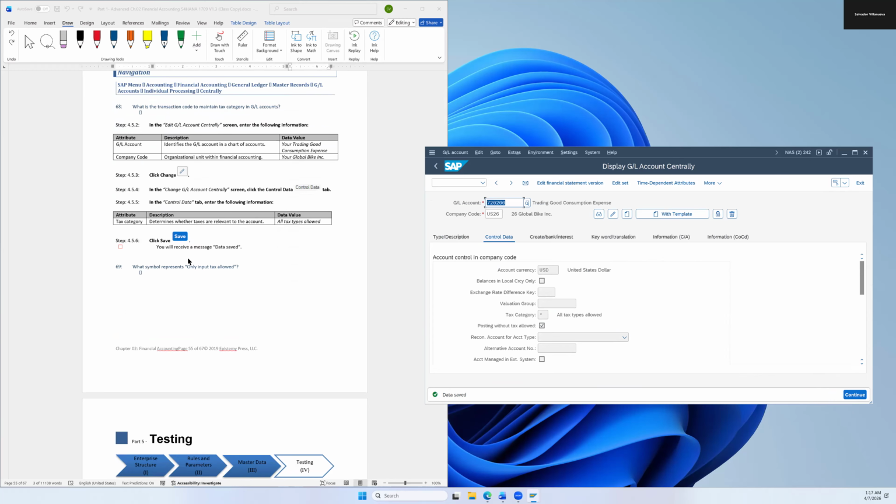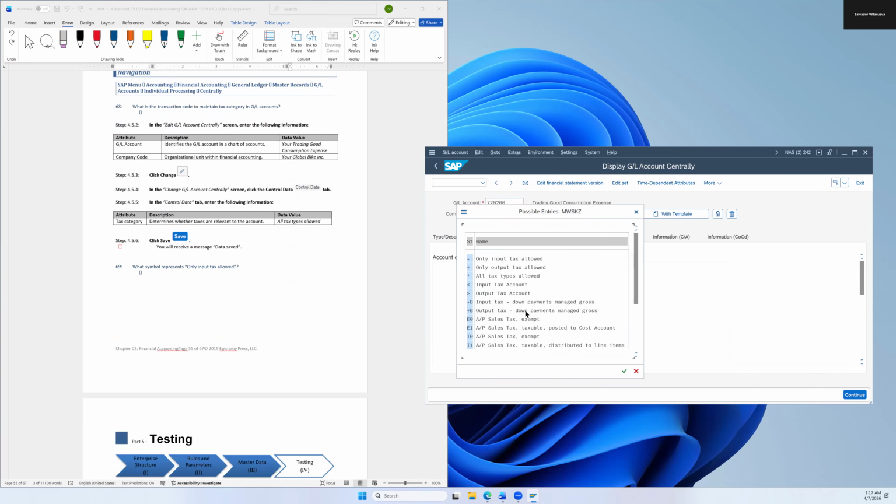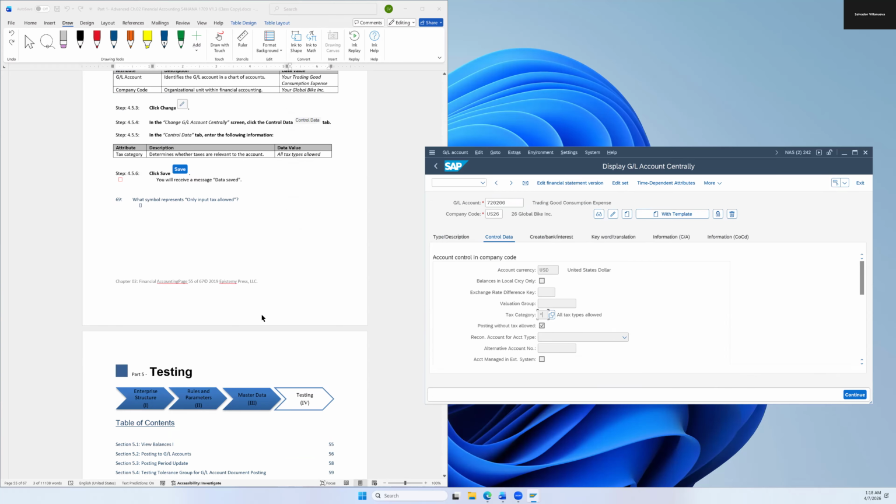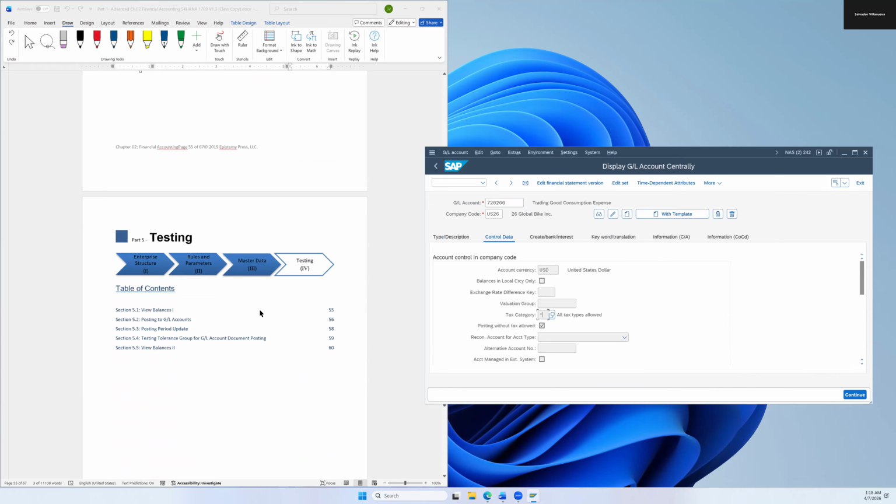And then it's asking you what symbols represent only input taxes allowed. So you can simply hit here and say, what it says, only input tax allowed, it'd be this one right here. In this case, a negative sign. All right, and now that the data was saved, we're done here.